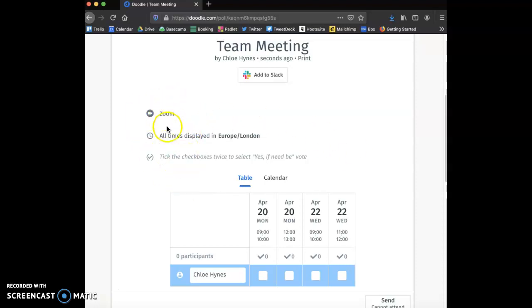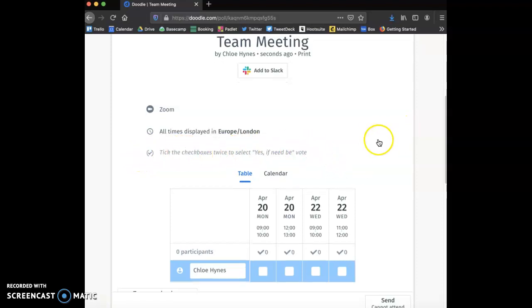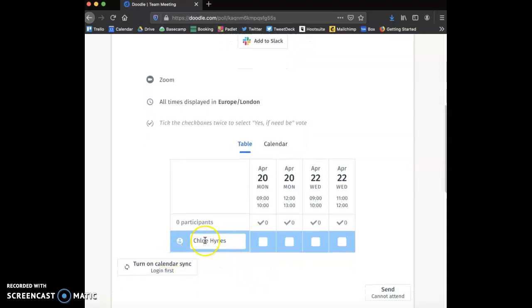Okay, they would see where it is, and it says here, tick the checkboxes twice to select yes if need be. My name's automatically popped in there as well because I set it up. If I click once, I have green. So I can attend that time. I can also attend Wednesday at 9. This one, not so much. So I've clicked twice and that's coming up yellow, as you can see. Do that again, click twice and it's coming up yellow. So that's my need be. But again, people need to know that that's an option. It can work really, really well and get you that date and time that you need. But people need to know it's an option.